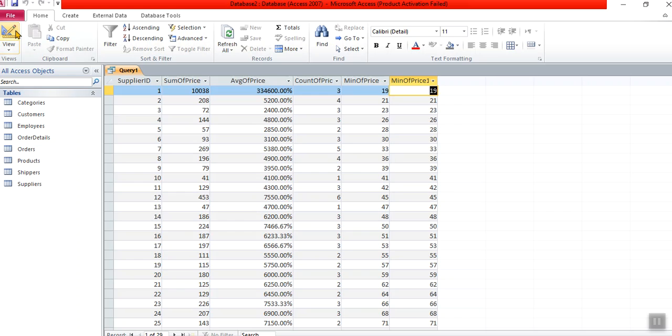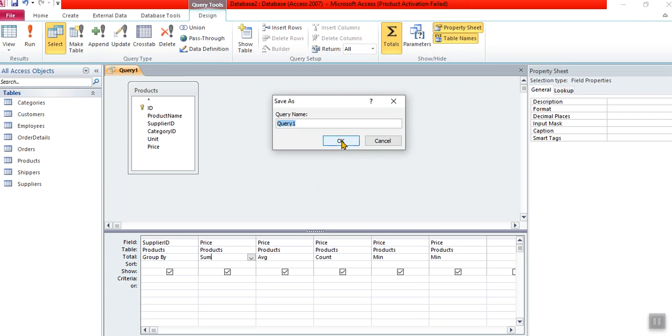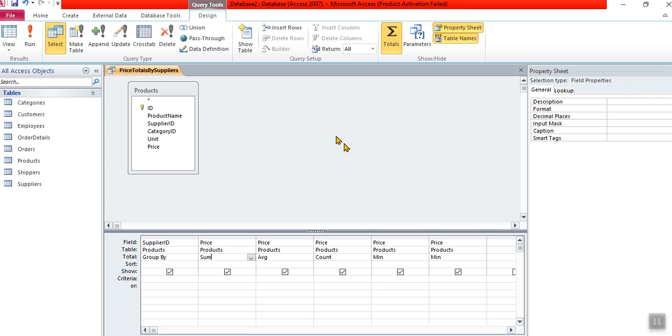Now what I want to do is I go back to design view and I want to right click on the tab and I go save. Okay, and it will save my query, but I'm going to change it. I'm going to say total price totals by supplier. So I try to make a query name that I can remember what is in that query. So I click on save.